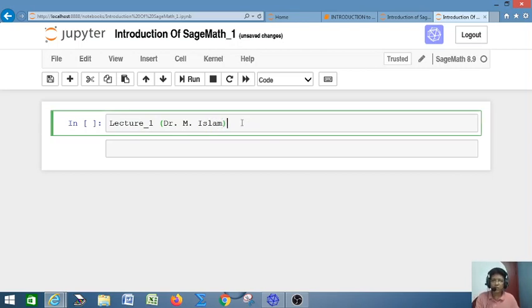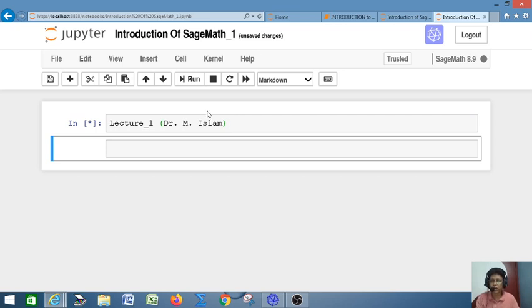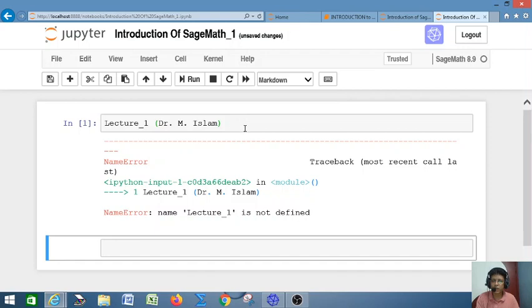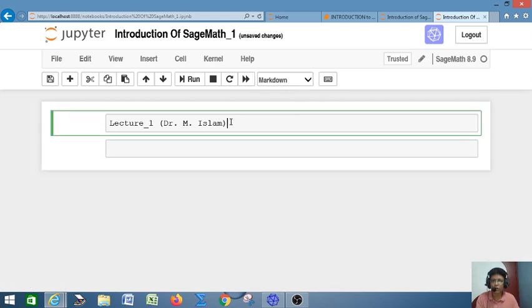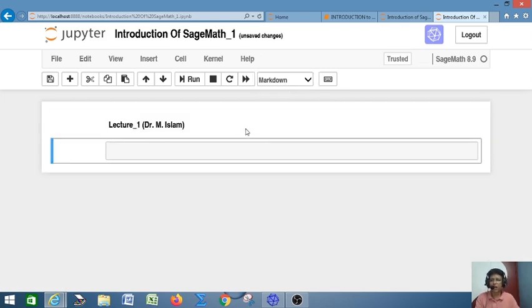Okay, and if you click on run, it will run the program. Or what we can do is press Shift and Enter together. So you see the code is running, and it will give you the subheading. Okay, no, this is not a code, this is markdown. So let me press Shift Enter. Yeah, so Lecture 1 by this, and you can give another subheading.